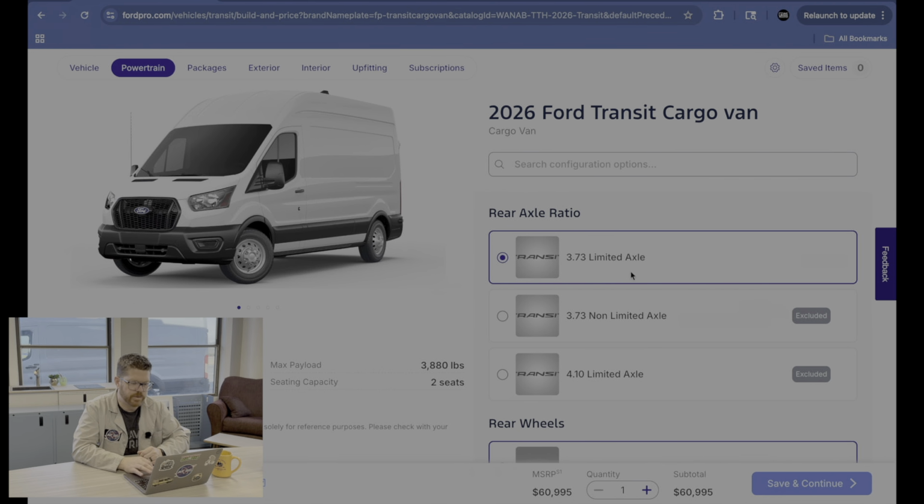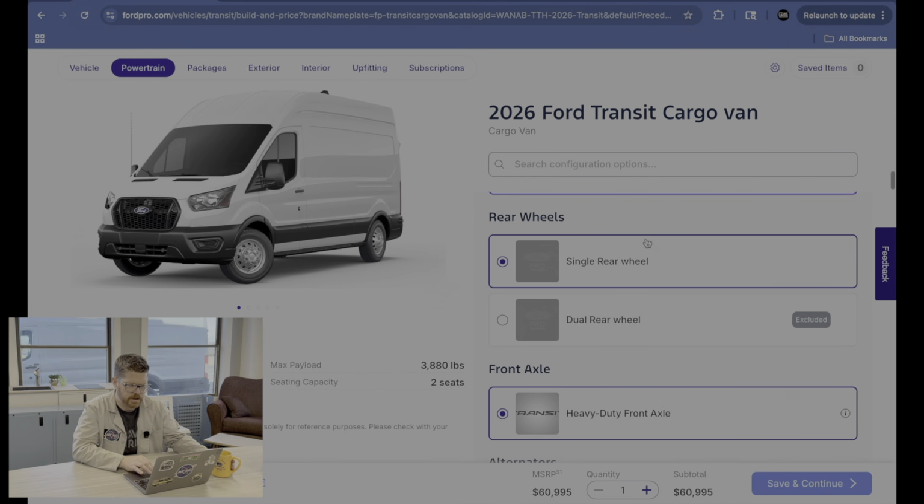All right, rear axle ratio. We're actually limited to the 3.7 gearing for the all-wheel drive and the EcoBoost. So you can only get a 4.10 gearing if you go to the non-EcoBoost engine. So we're just going to go ahead and stick with the 3.7 gearing. And then rear wheel or dual rear wheel. If you need a dually, you need a dually.